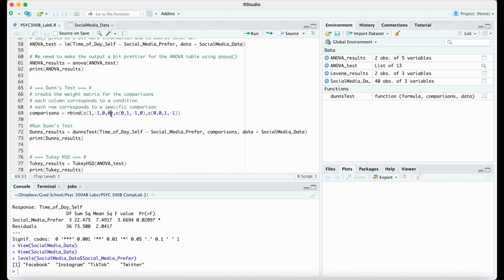Now, what do these numbers mean? Well, the first thing to note is the zeros. The zeros mean they're not going to be included in this comparison. So if we look at all of these, the last 2 are zeros, which means we're not going to be looking at TikTok and we're not going to be looking at Twitter in this comparison. What we are going to be looking at is 1 and then -1, which is Facebook, and then Instagram.